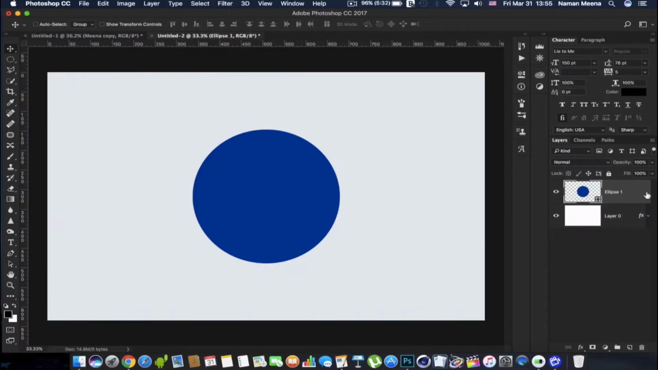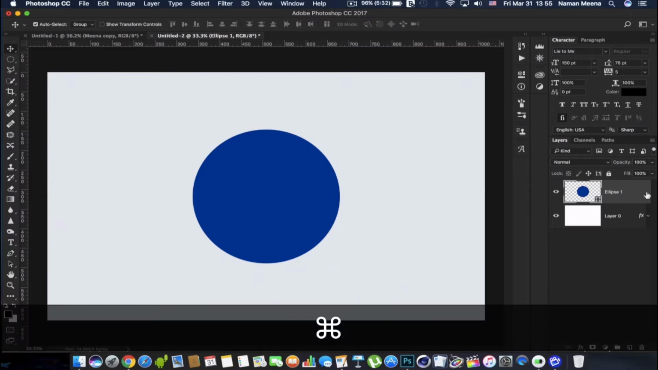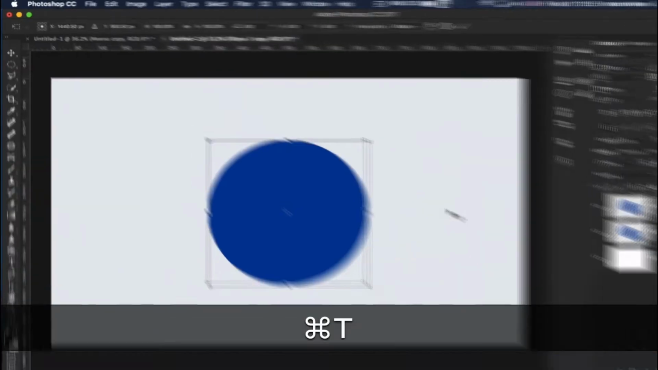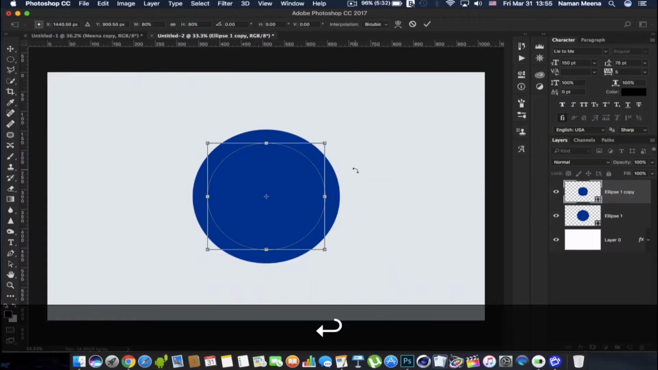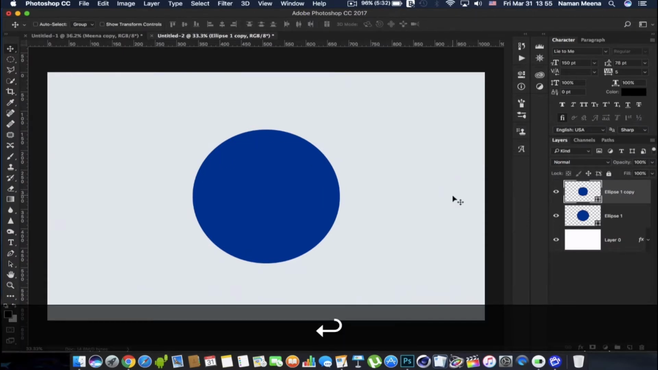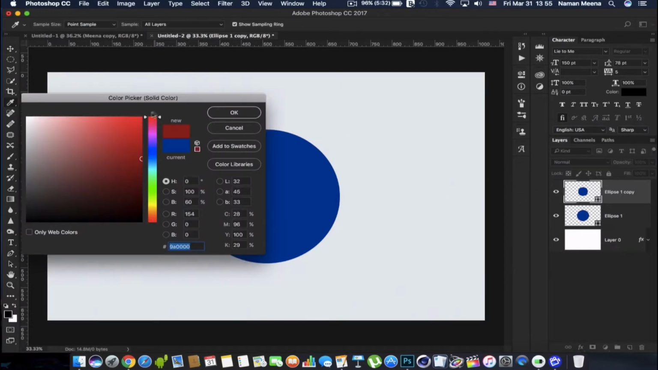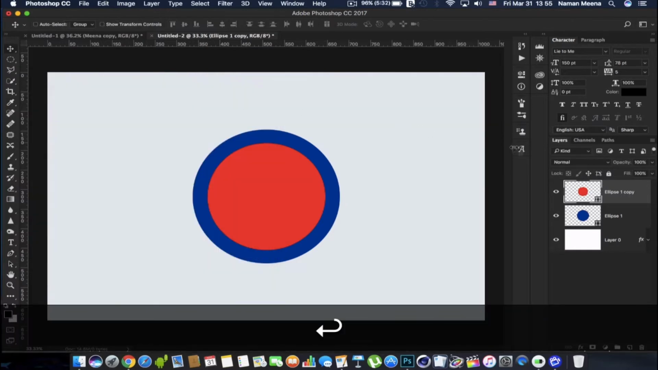Moving on, hit Command J or Control J if you are on Windows to duplicate the ellipse layer. Now hit Ctrl T or Command T and reduce the width and height of the circle to 80%. You can also do it by simply creating a circle inside the previous circle, but I like to do it like this because it maintains the symmetry. Change the color of the upper circle to any other color to differentiate from the other circle.